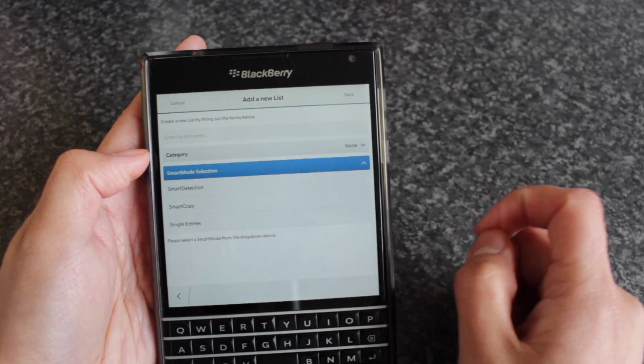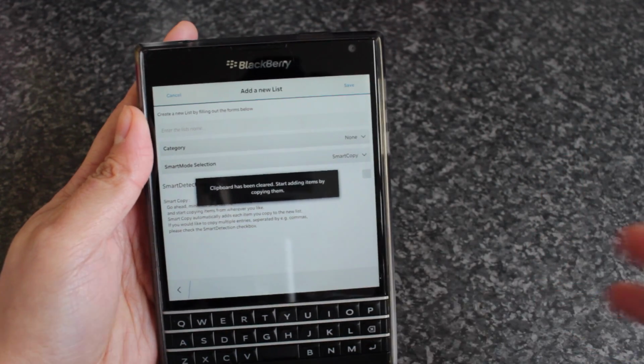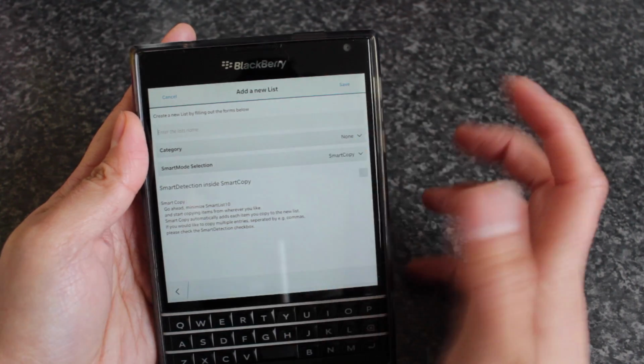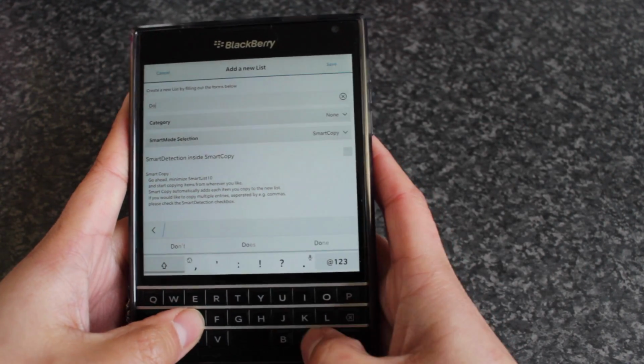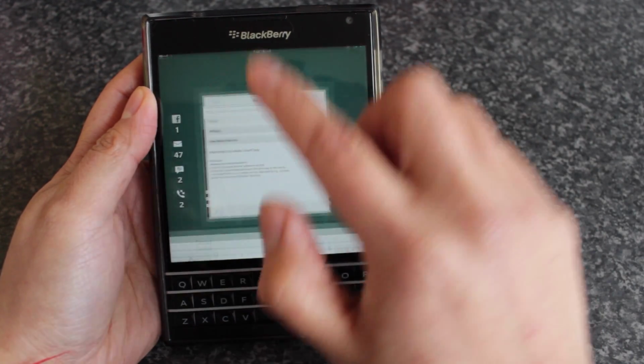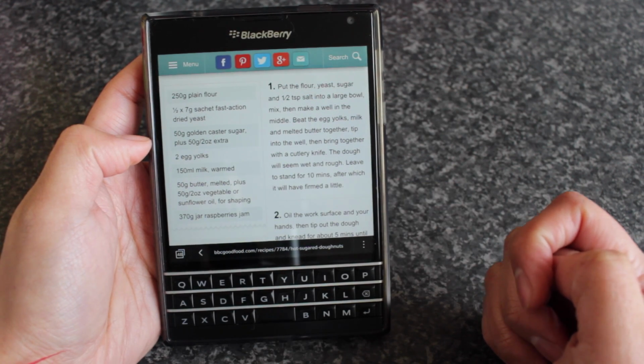Smart copy. And you can see here it says the clipboard is cleared, because from now on anything you copy will then be added to a list. Now I'm going to call this donut, because I want to get a donut recipe from the internet right here. So this is the list I want to copy.